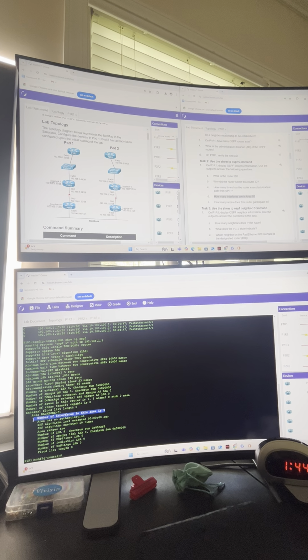Yep, right here. It says number of interfaces in this area is 3. So let's write that down. And let's go ahead and go to E. E is asking how many areas does this router participate in? And as we can see, it has one area, which is the backbone area, area 0. So it doesn't have any other areas.